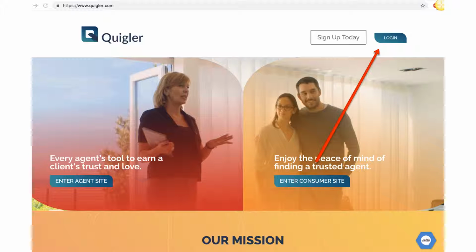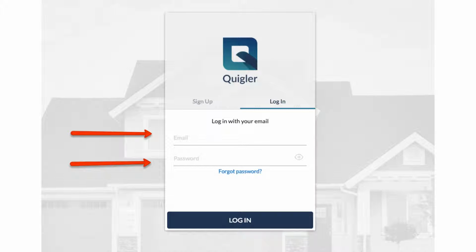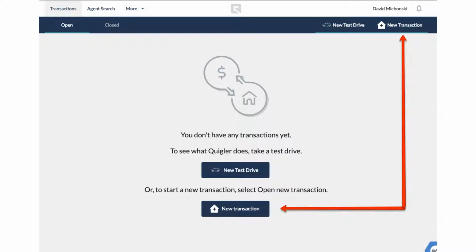To begin, go out to Quiggler.com and log in the upper right, and you will come to this familiar screen. Just give us the email or password that you created your account with. And then you're going to be taken to what's called your transaction dashboard page. But right now there are no transactions, so we're going to add one.